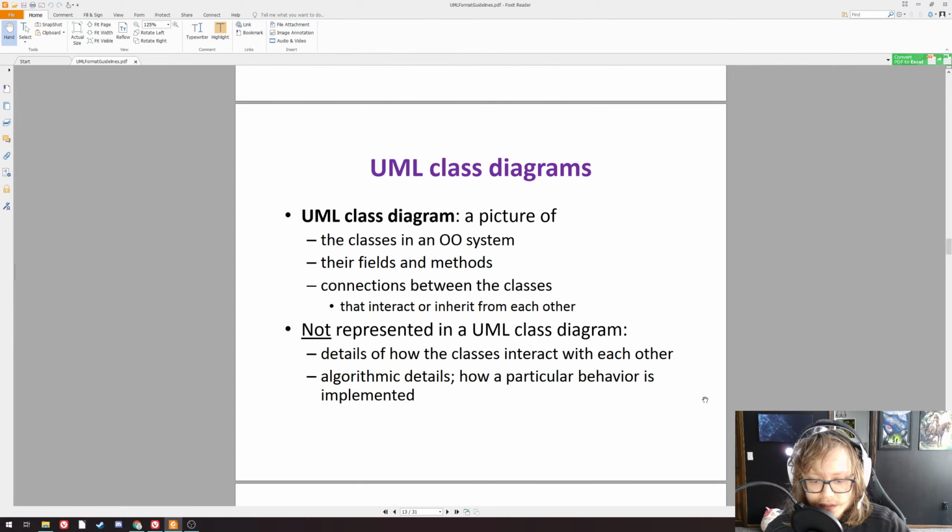What's not represented in the UML class diagram? Details of how the classes interact are not included. Whether or not a class is a field, a subclass, or some other kind of relationship usually is, but not always. There are less detailed UML diagrams where even that's not expressed. But details beyond that of how the classes interact, like what they actually do to speak to one another, that is not represented. And we also don't talk about how the code does anything.